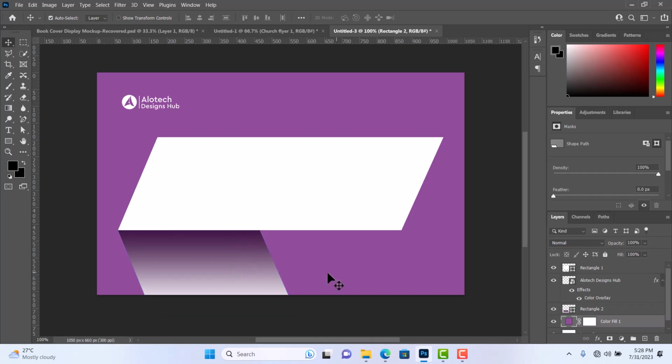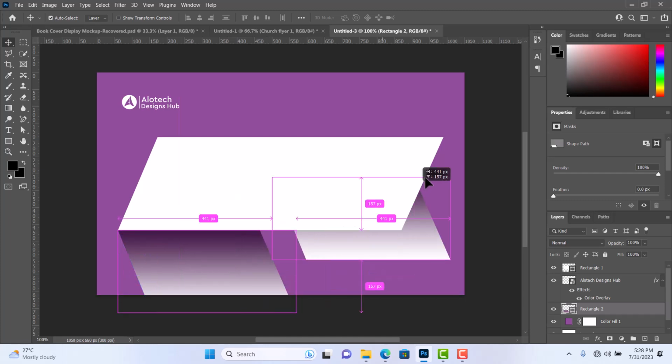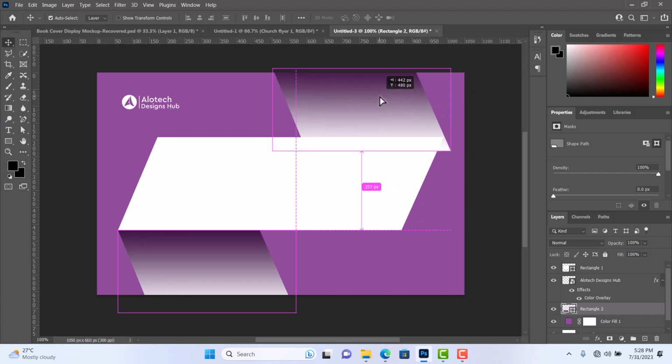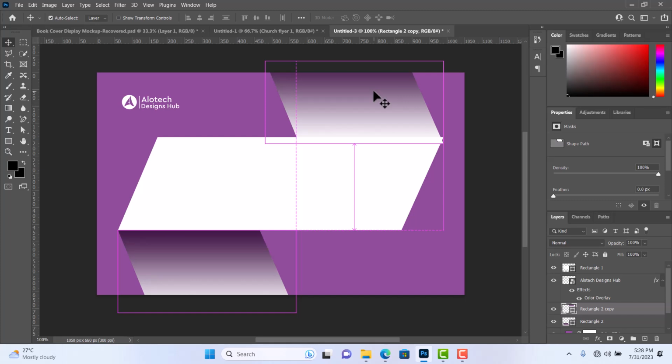Then I'll duplicate this image here. What do I do? I hold down Alt. When you hold down Alt on your keyboard, you will see two arrows come out on your cursor. So when you hold down Alt, you now use the left click and drag it. You can see it has been duplicated. Okay, and I'll now drop it here. I hope this is understood.